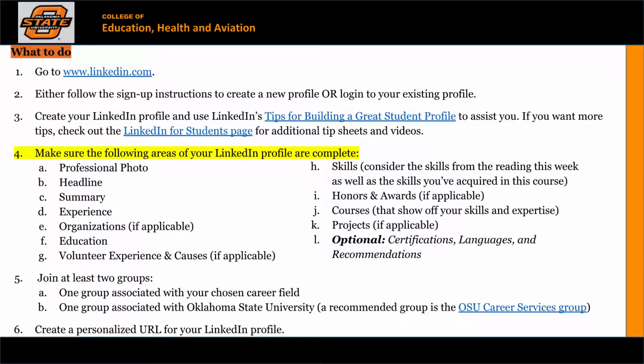Once you've signed in, and you've already started to create this account, you're going to make sure that your profile has all of these things. Okay, so we'll walk through each of them. So first is your professional profile. Make sure your photo is a good one, where your eyes are open, your face is visible, and you look professionally dressed. If you don't have one of these pictures already, have a roommate, a friend, a family member, a classmate take one of you, right? So if you don't have one already.